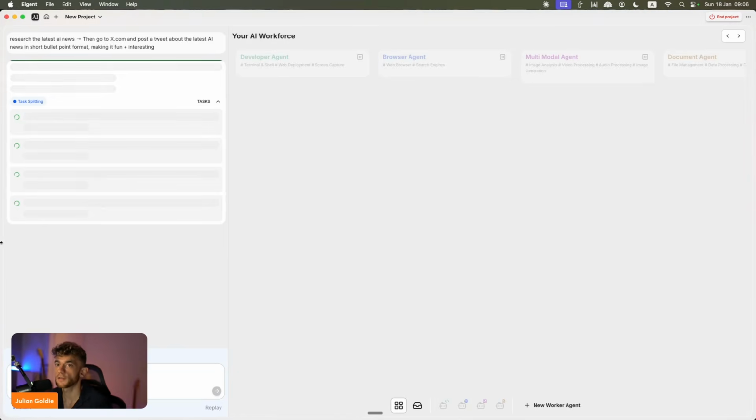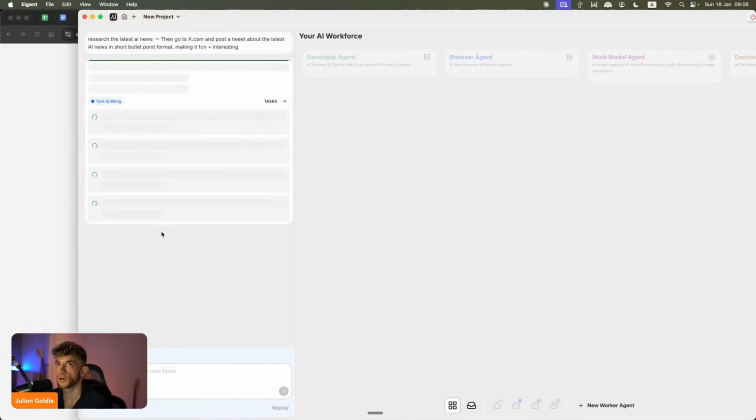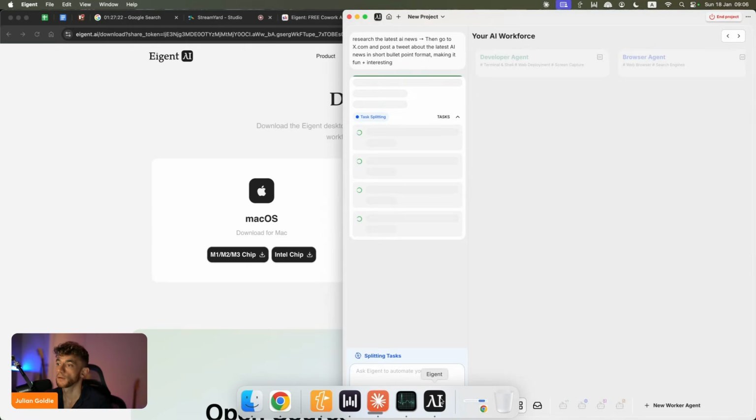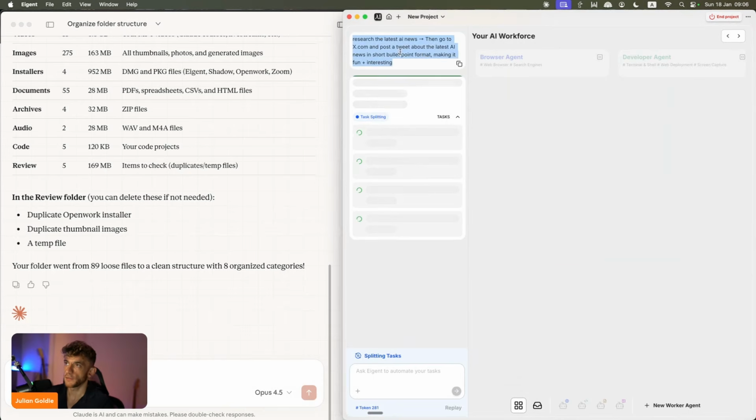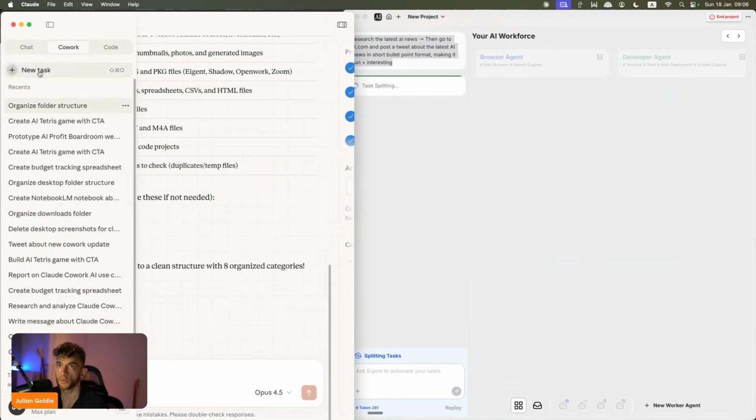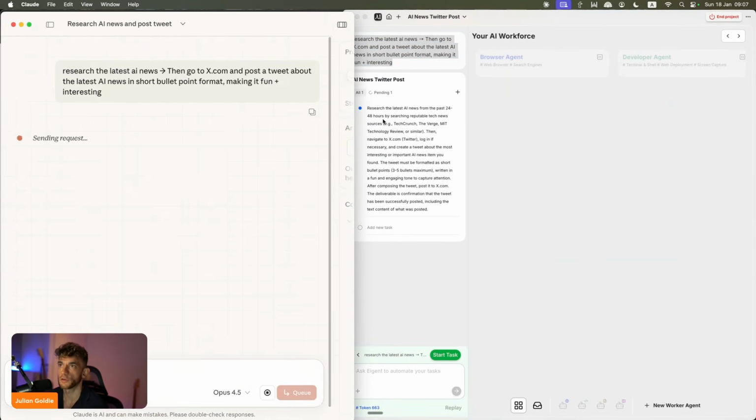Overall, though, I mean, it does seem like a worthy competitor of Cowork, especially because of the free element and also it's open source. We can do the same thing inside Claude as well. Claude Cowork, just to test them out side by side and we'll see which one performs the best.